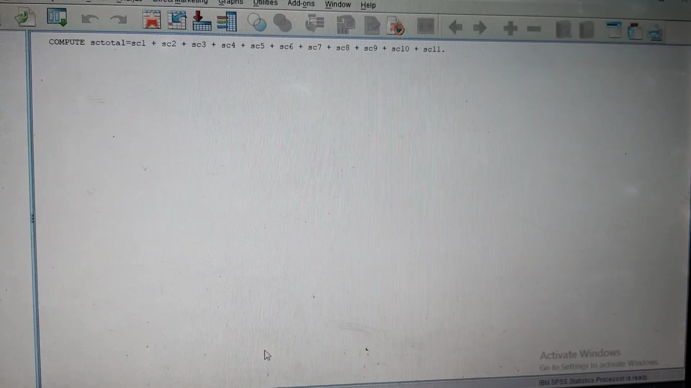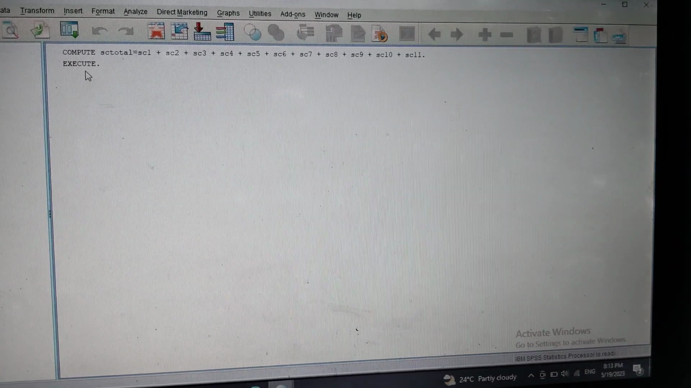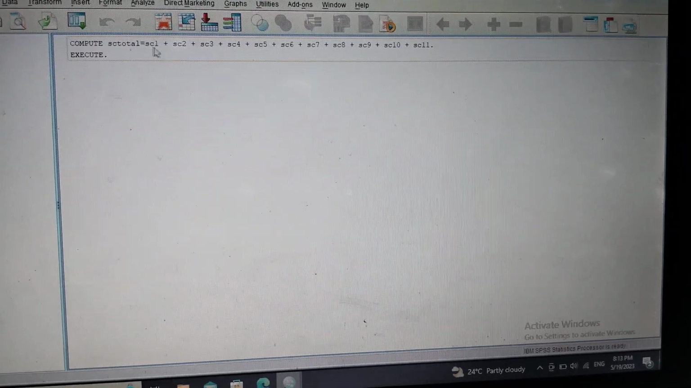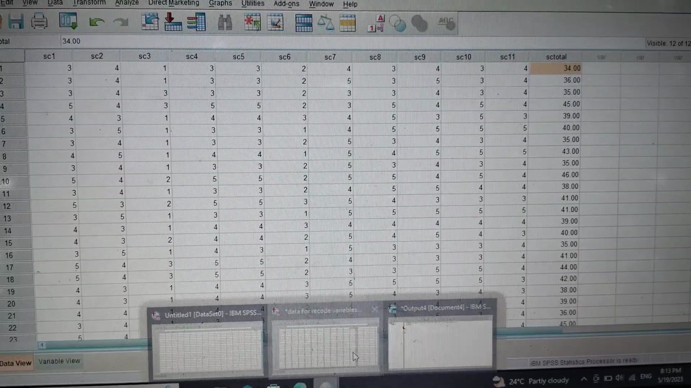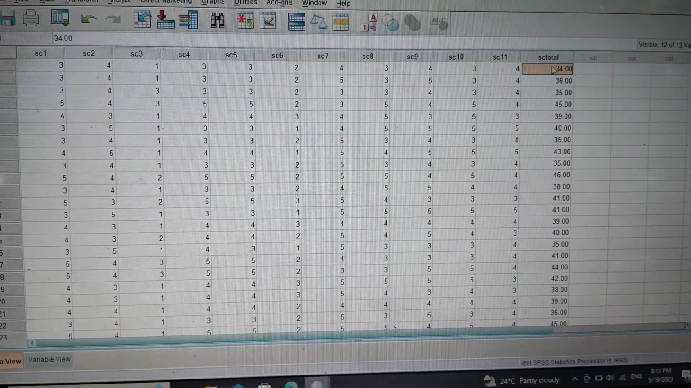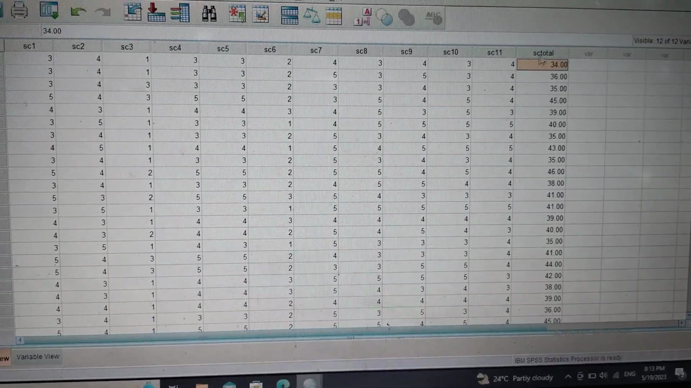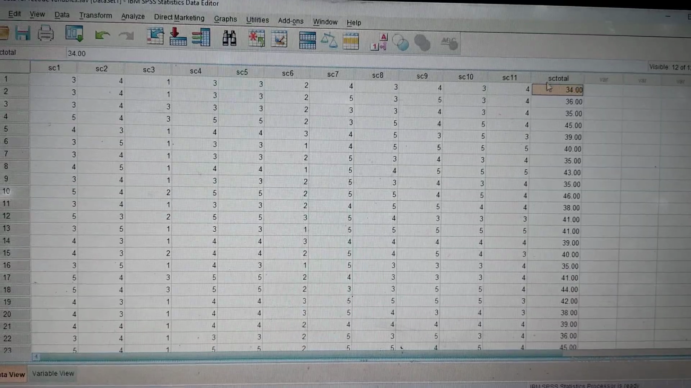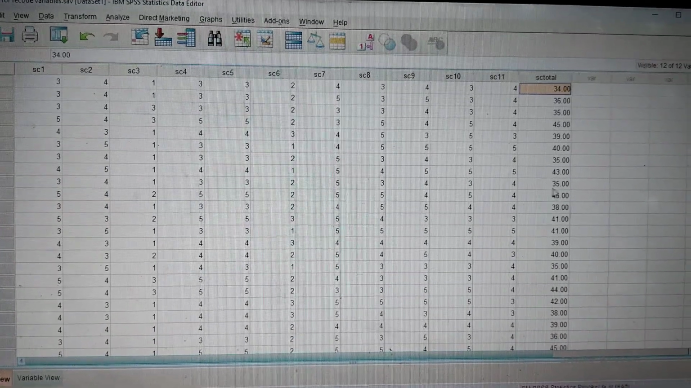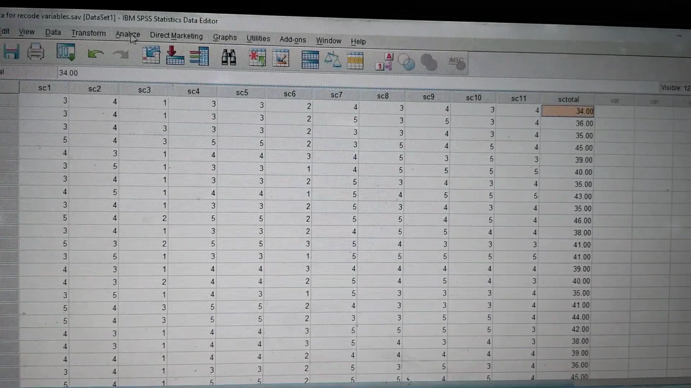Then I will press this OK button. In the output window, we will get this command execute. It means that all the items have been automatically added in SPSS. Now you can check at the end of your data sheet, the additional column with the same name that you have entered in your target variable, SC total. Here I have computed each and every item, the data of all 100 individuals.